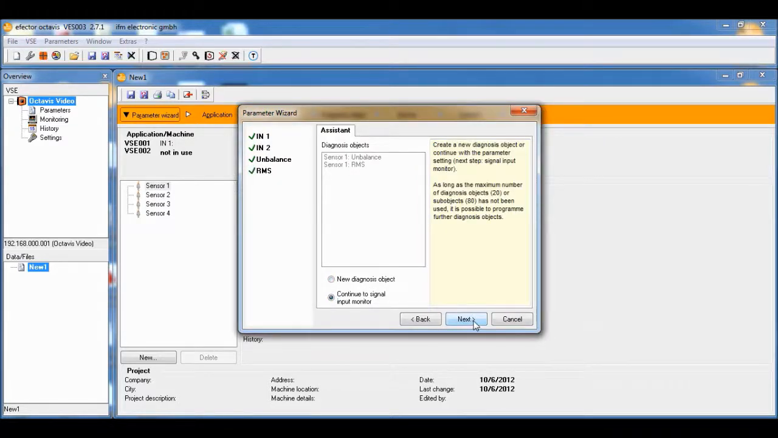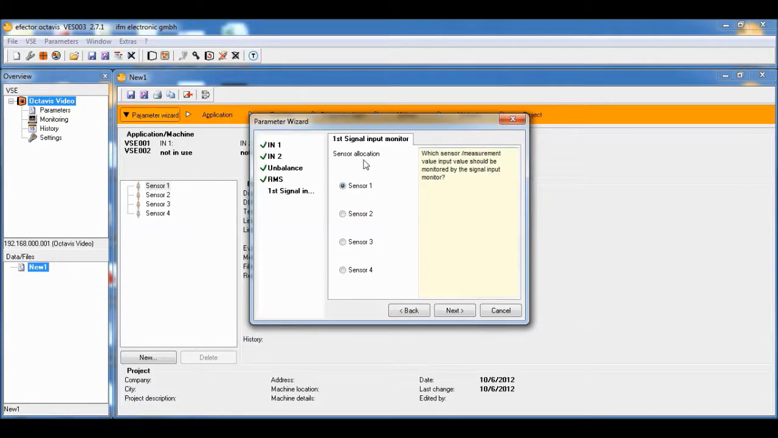Alright, so we've set up 2 objects so far, and the very last thing that we'll set up after this is going to be the signal input monitor. So we're going to click next. We're going to select new. Again, sensor 1.